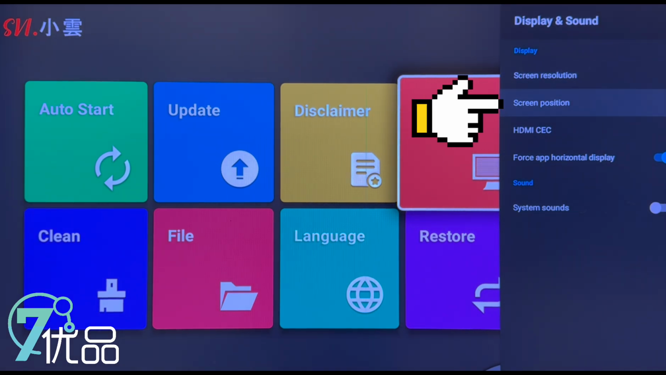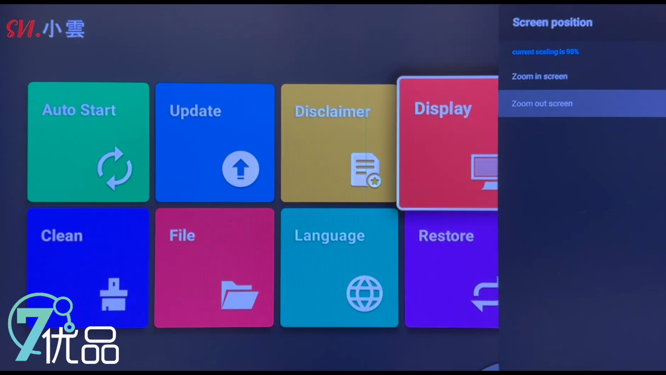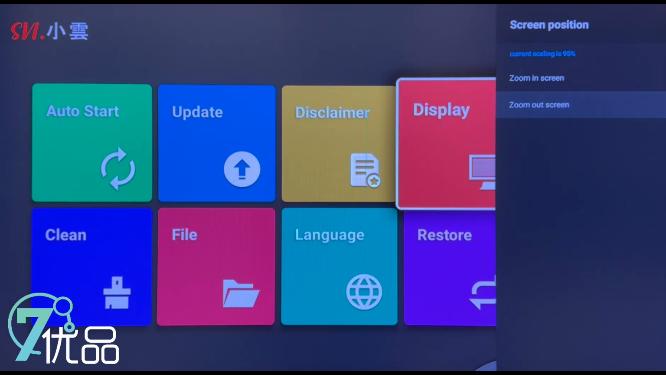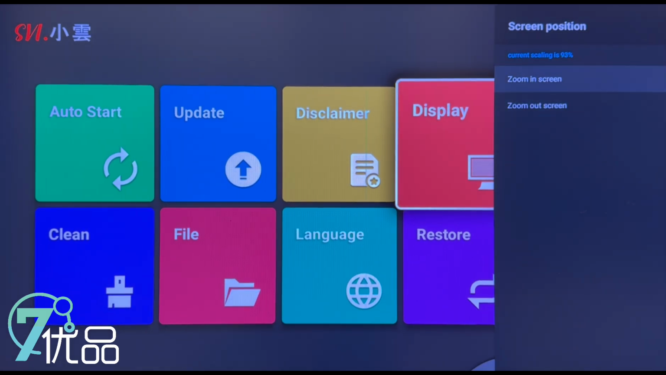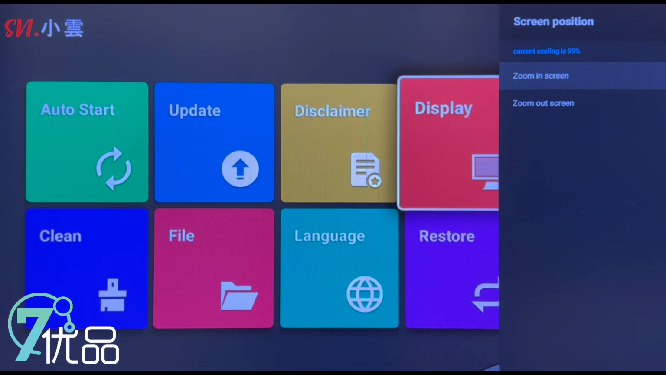then you can go to this display. Alright, then you see this screen position. So you can zoom in and zoom out the screen here. Let's say you zoom out, so it will become smaller. So it will display all. If you zoom in, okay. So it depends on the TV or your projector or monitor. So you can adjust the screen position here.